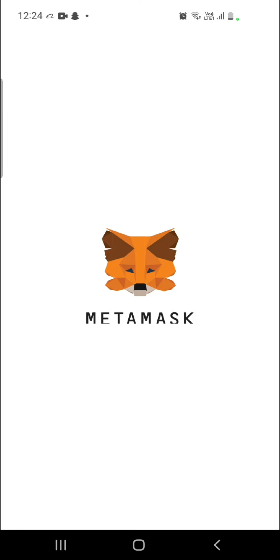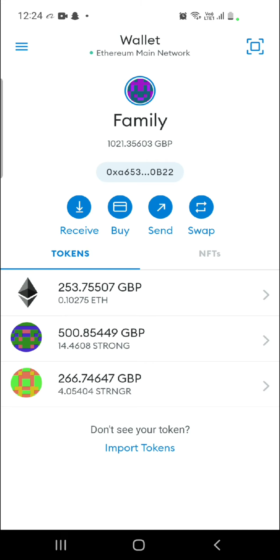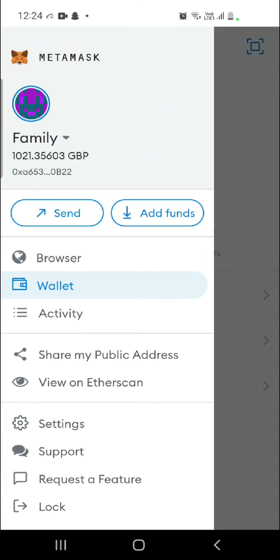Today I'm going to show you how to convert your Strong tokens to Stronger. So I've got a few Strong tokens and I want to convert them to Stronger. As you can see, I've got 14 Strong and I want them to be Stronger so I can be able to make a node.